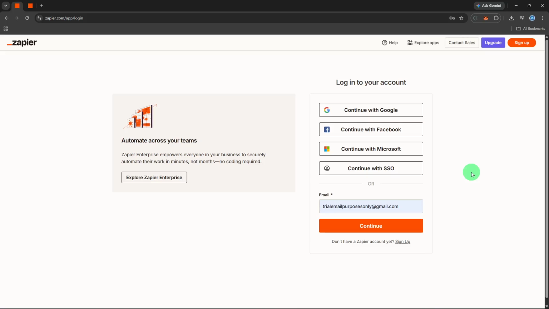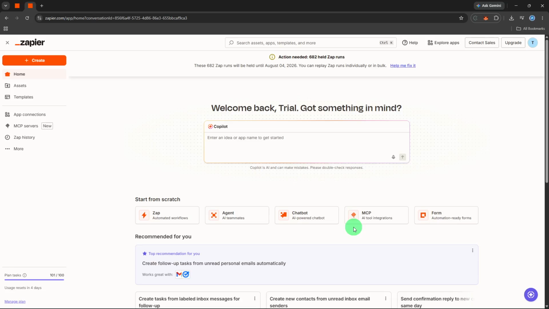To send a Slack notification from a form submission using Zapier, log into Zapier, create a new Zap, select your form app as the trigger and Slack as the action, then publish the Zap. Once it's live, every new submission posts a message to your chosen Slack channel instantly.